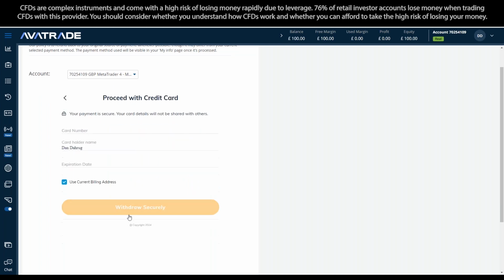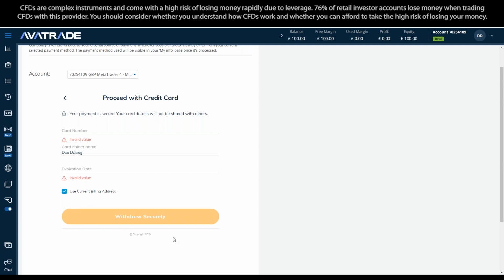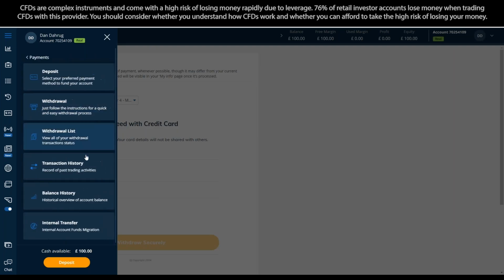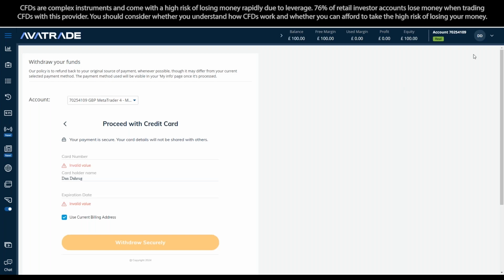Okay, and that's fine. Now I can withdraw securely, but I have to obviously put the same exact details that I've used with the card. Okay, it's something you should know. You can withdraw to the same place you deposited with. You can switch between accounts. And as you saw, that took only 3 clicks. How fast was it? Right, 1, 2, 3. Okay, let's go back.